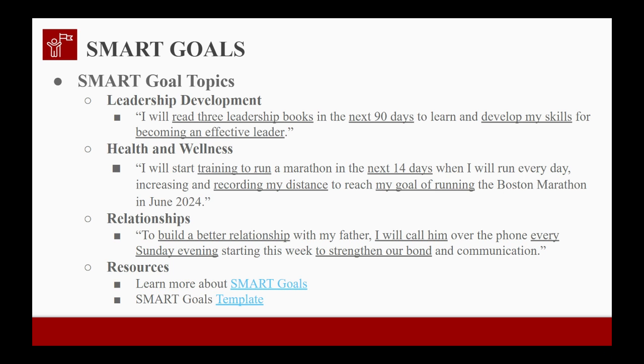There are many other SMART goal topics available, from leadership development, health and wellness, or relationships. These are all possible examples for subjects you may want to set as a SMART goal. What is important is that they are all specific, measurable, actionable, rewarding, and within a specific time target. This slide also includes a helpful resource to learn more about SMART goals and a SMART goal template.